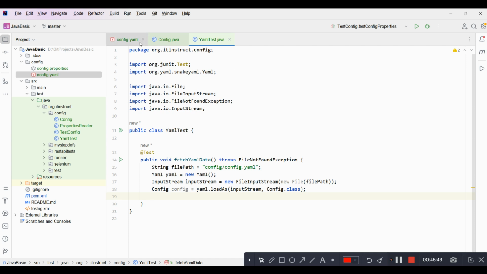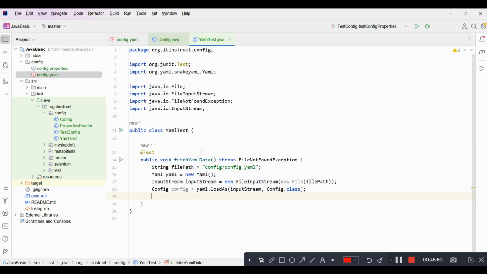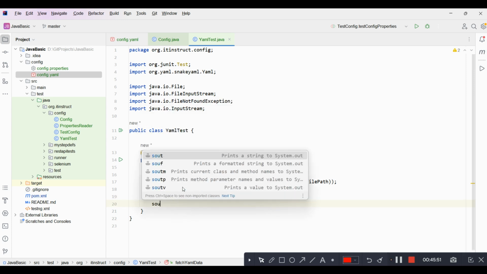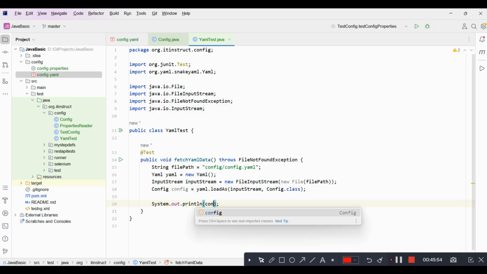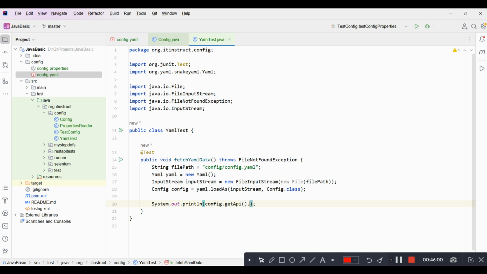Now it is ready to use the data that you have in the YAML file. So let's do one thing. We can go ahead and print. I'll say config dot, you can see we're getting the get API option. So we'll say get API, and if you say get base URL, it is going to return me the data.